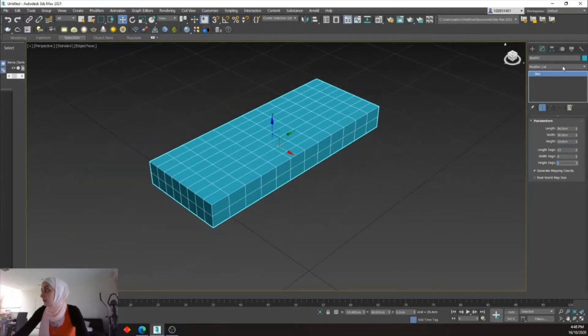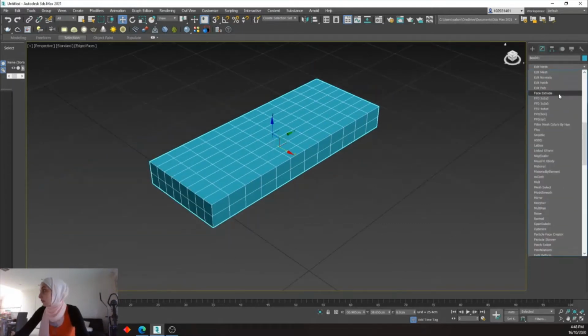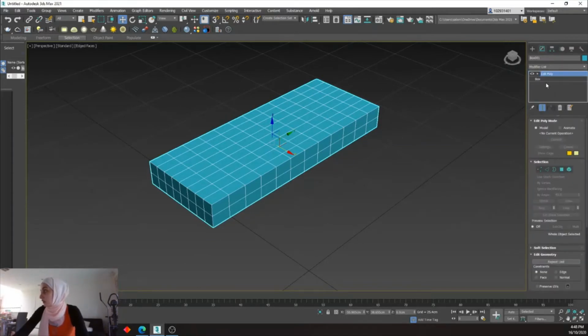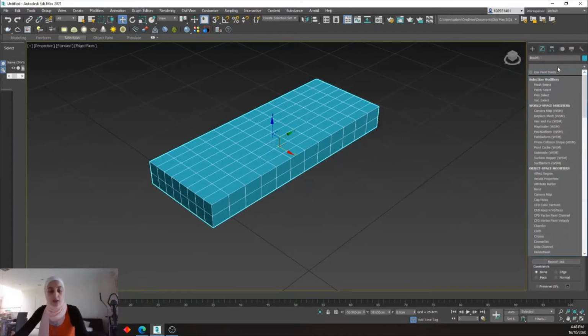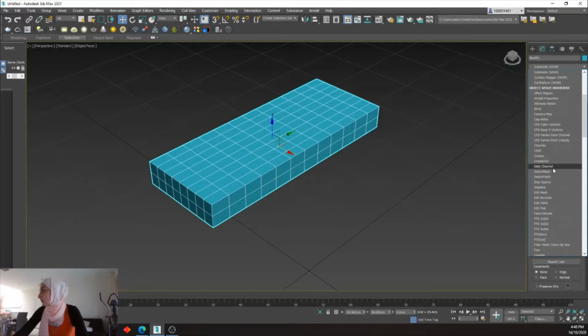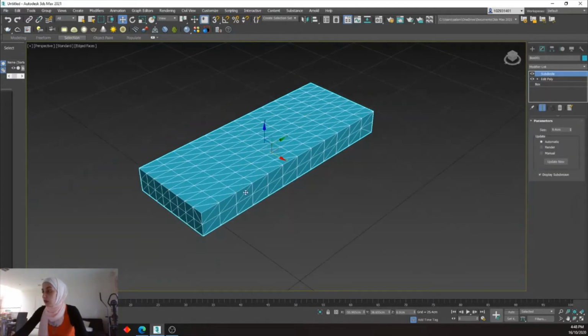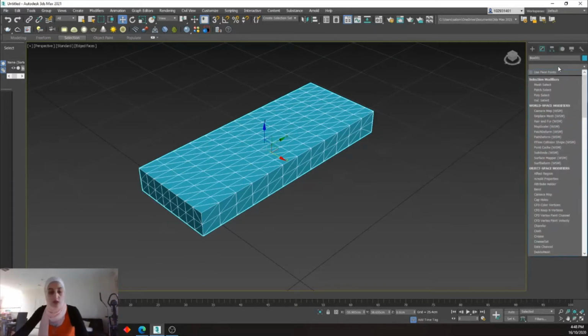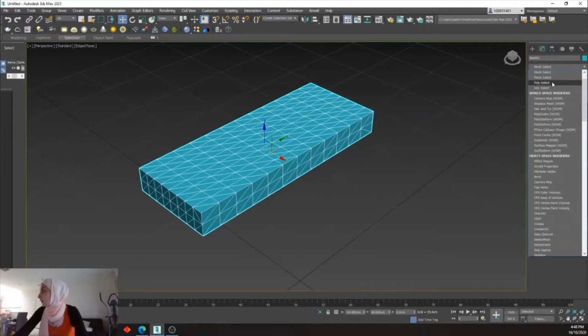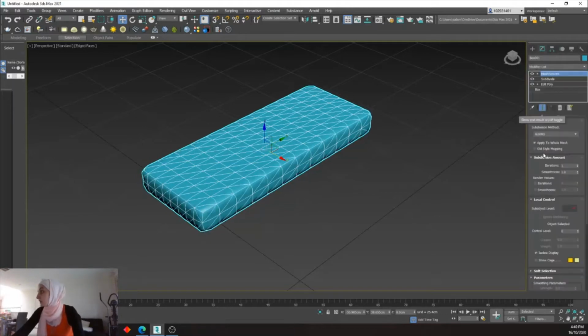So first things first, I'm gonna add an Edit Poly. And on top of that, I'm gonna add another modifier called Subdivide. If I press S, it will take me to the S modifiers. So you can see now I have a triangle shape. On top of that, I'm gonna add MeshSmooth. So you press M, and then this is MeshSmooth.